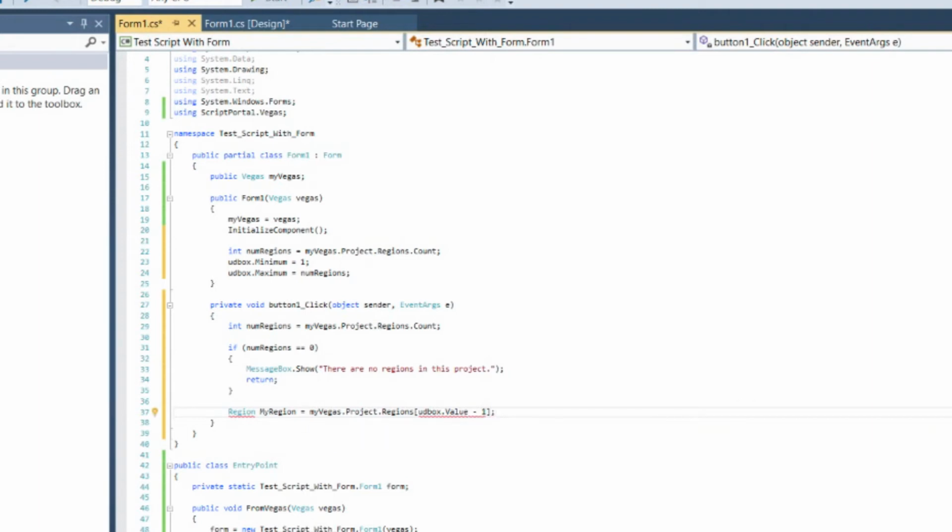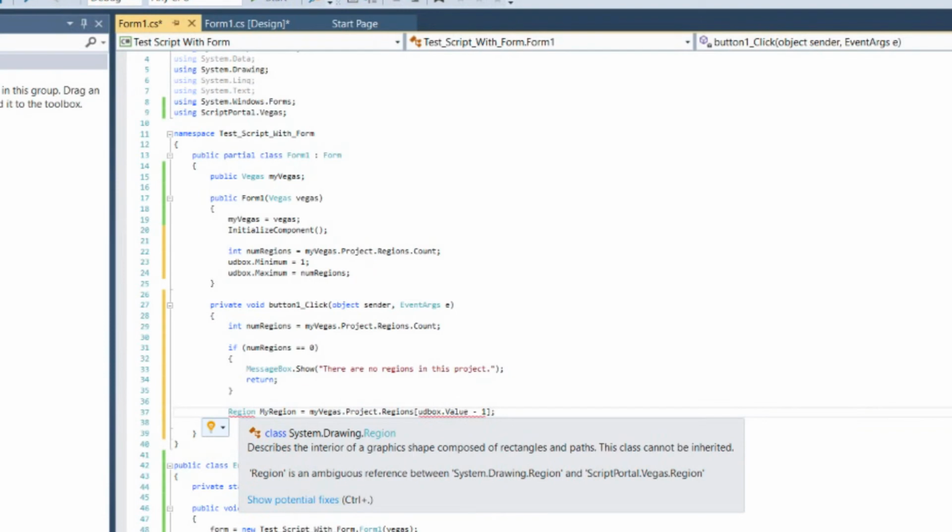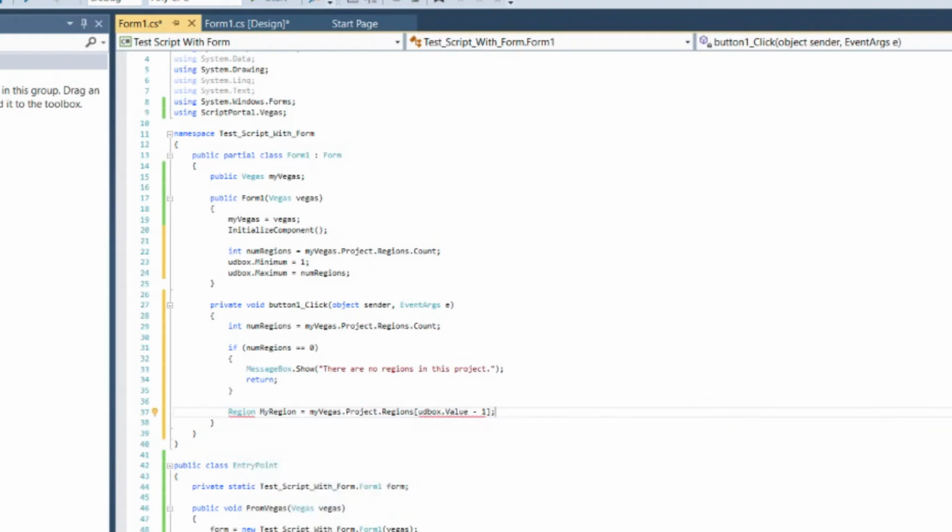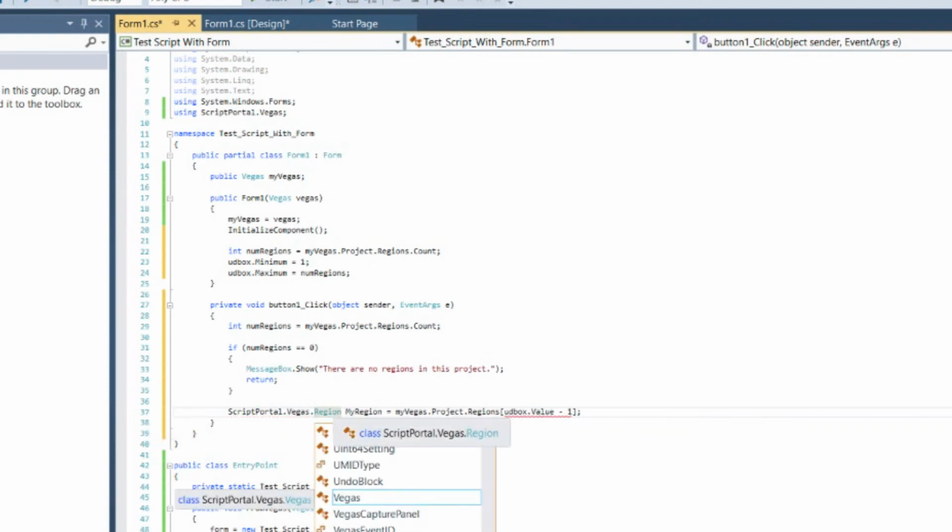Okay, you can see we have some issues here because this is underlined in red and this is underlined in red, so there's obviously something happening. Let's look at this one first. This one says that region is ambiguous because system.drawing.region and scriptportal.vegas.region are both valid options, because we have system.drawing up here and we have scriptportal.vegas up here, and they both have a region. So we need to specify exactly which one it is. In this case I'm going to say scriptportal.vegas.region, and now it is no longer ambiguous.